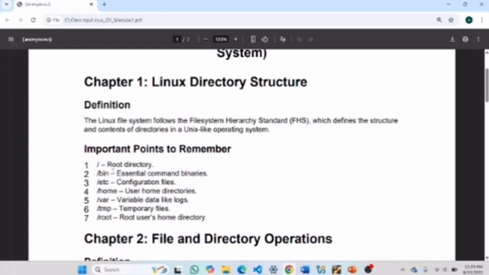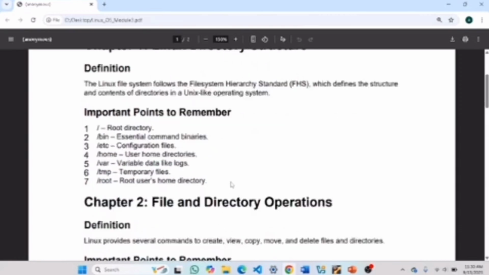Some important points. The forward slash is the root directory. bin holds essential command binaries. etc contains configuration files. home contains user home directories. var is where variable data, logs and temporary files are kept. root is the root user's home directory. So don't be confused. We will see in depth what they are and where they are located.